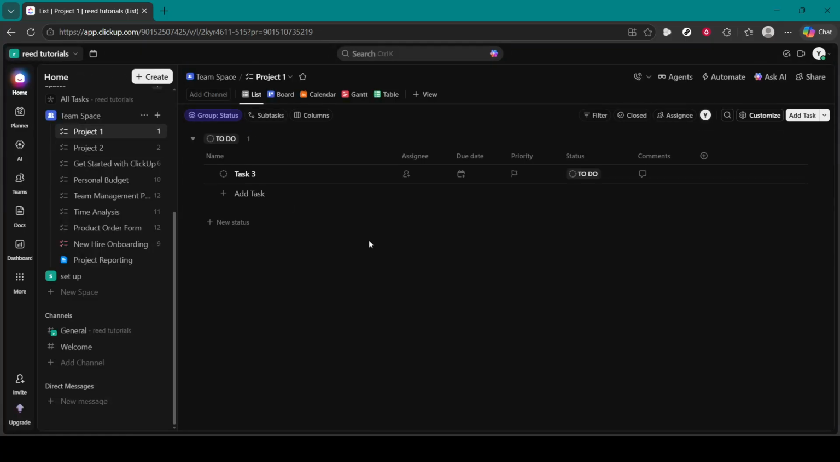First, head into your workspace. Open the space, folder, or list where your tasks live. The calendar will pull tasks from whatever level you're currently viewing, so choose the location that makes the most sense for your planning. Next, click on Calendar.